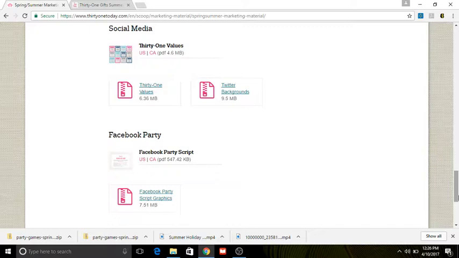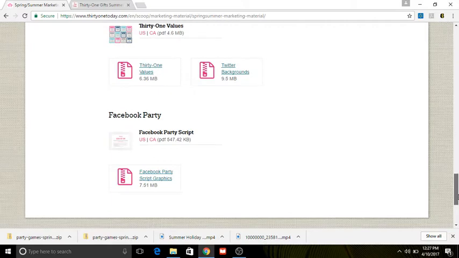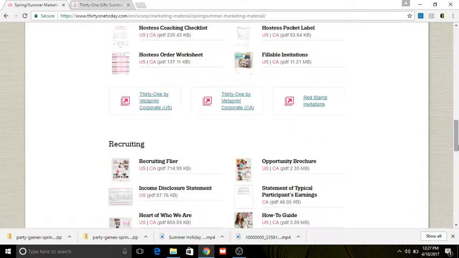And then lastly, again, we get down to that Facebook Party script, which we talked about earlier, and you saw that earlier, but you can definitely find it here as well. So those are just a few things that you can take advantage of on this page. But I did promise that I was going to show you one last thing, and that is Red Stamp. So I'm actually going to go to redstamp.com.